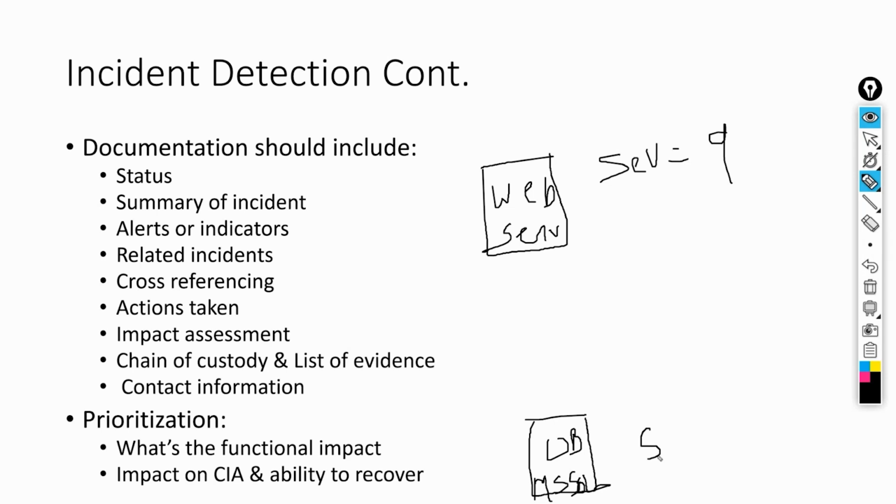Now if you look at the web server and the database server, you see that there is a vulnerability found on the web server which is indicating the severity as 9, and you are seeing a vulnerability found on the database server MS SQL which has a severity of 6. Which one will you fix first? Basically, there might be more critical data stored on the database server.